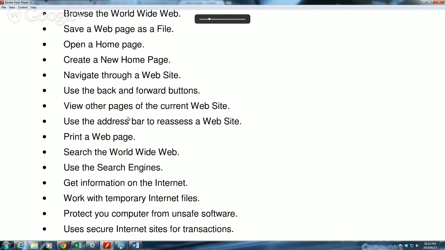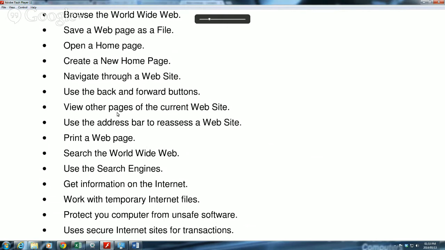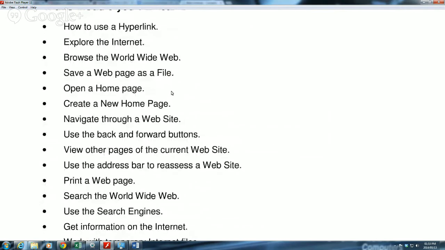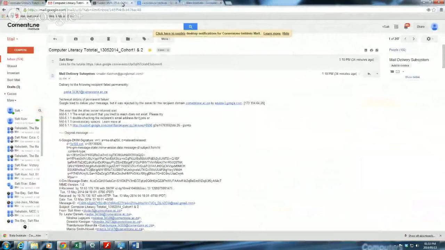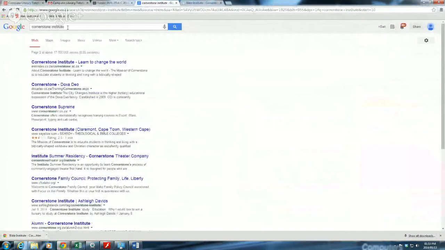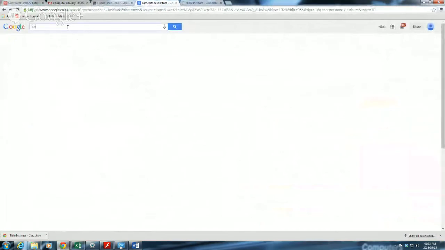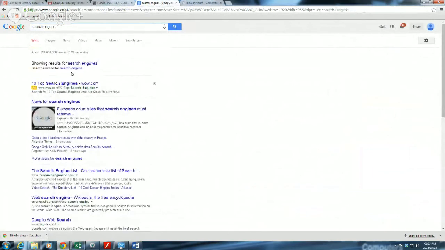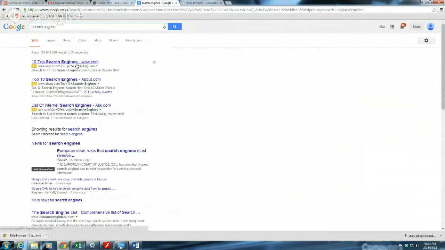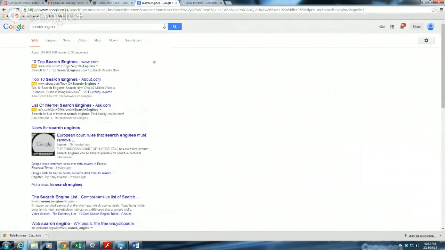Yeah. I think we can as well have a look at the search engines. I want to search with you. We're going to discover if Google is the only search engine, or if we have so many other search engines. Okay. So, 10 top search engines. Let's see. List of internet search engines.